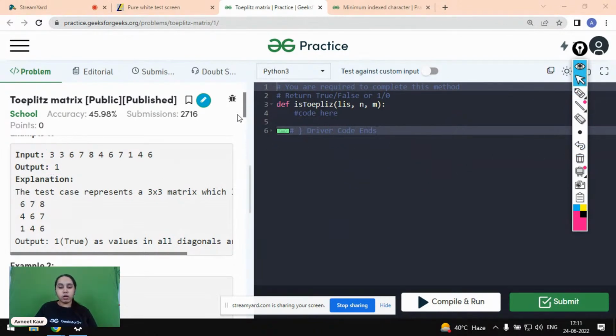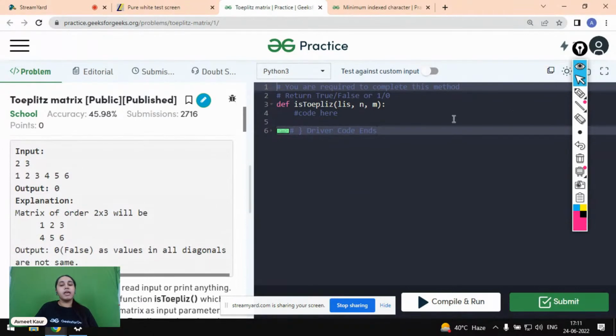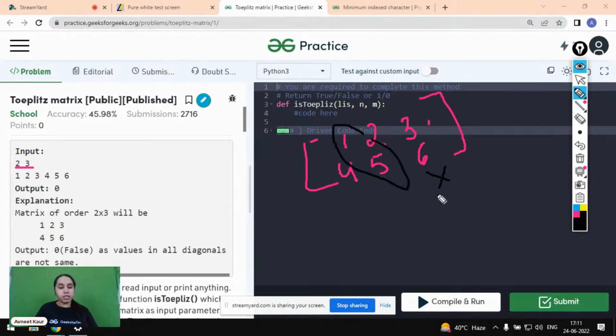Let's scroll down for the second example. Now let's see the second example. This is 2, 3, that means two rows and three columns. Now we have 1, 2, 3, then we have 4, 5 and 6, right? Now if I see carefully, this is not a Toeplitz matrix. Because it is not a Toeplitz matrix, I am getting the output as 0. 0 means false. False means this is not a Toeplitz matrix. So I hope this is clear to you.